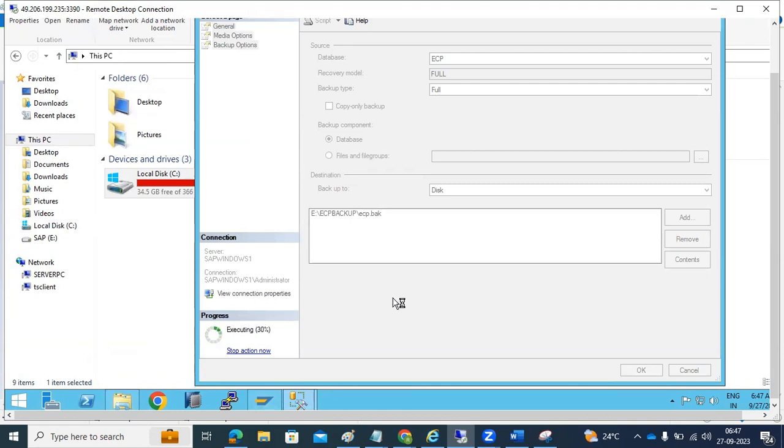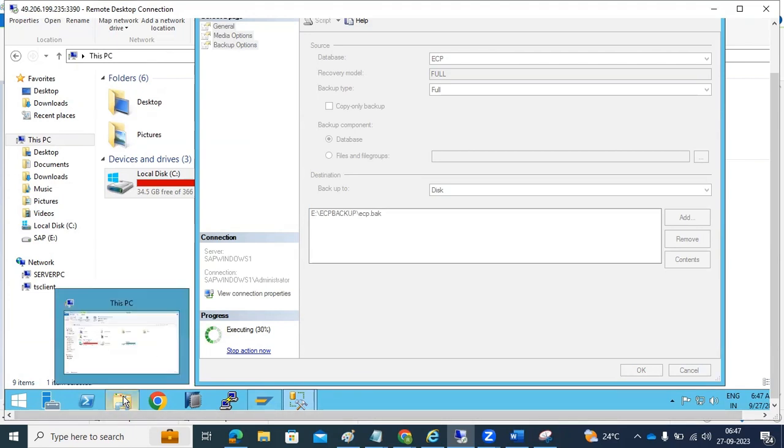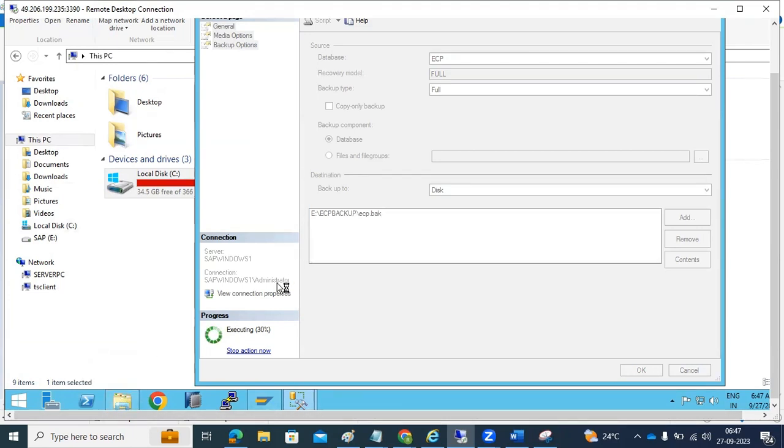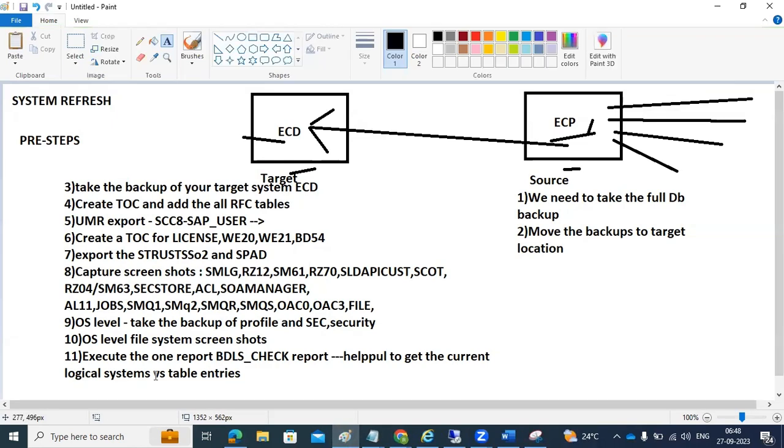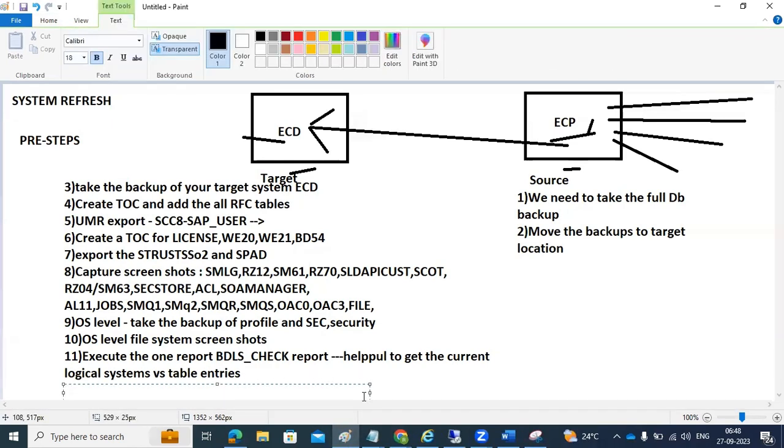Now you have taken the backup, right? Now we can run SGen. Then we can use the same backup and just restore it on the ECD system. But before restoring here, we need to stop the system. We have to stop the ECD system, SAP, here.